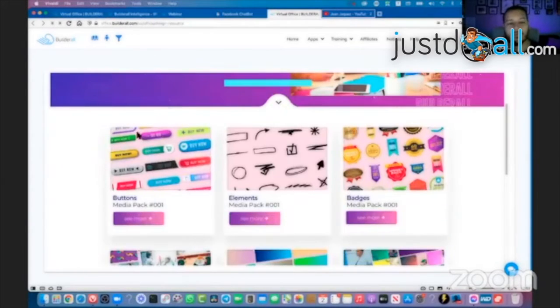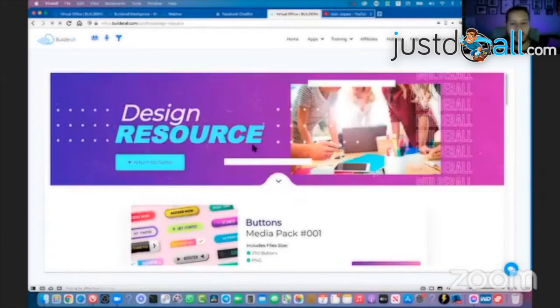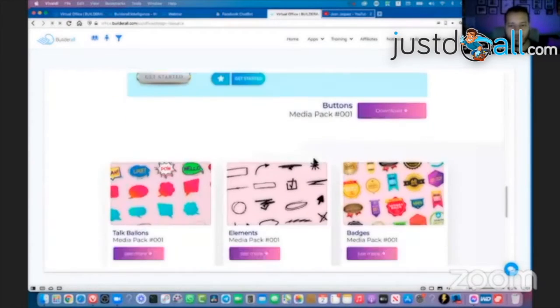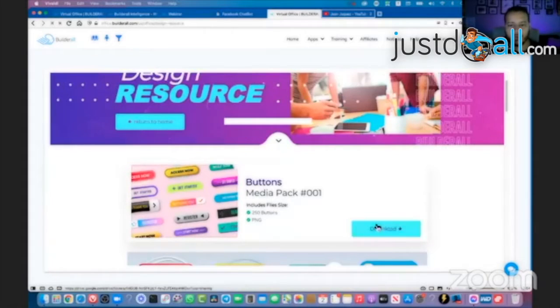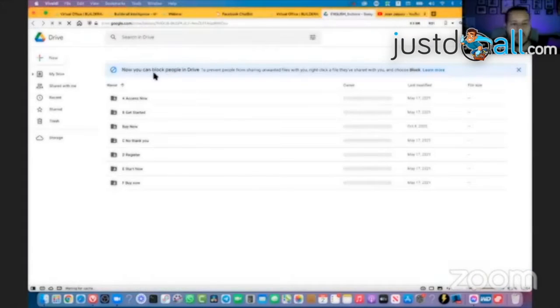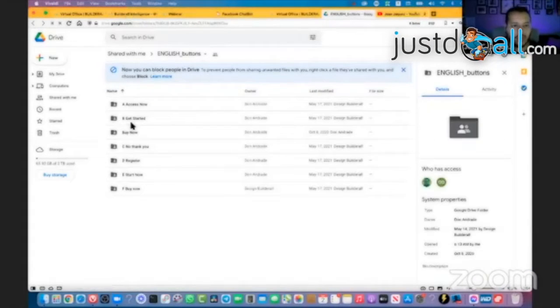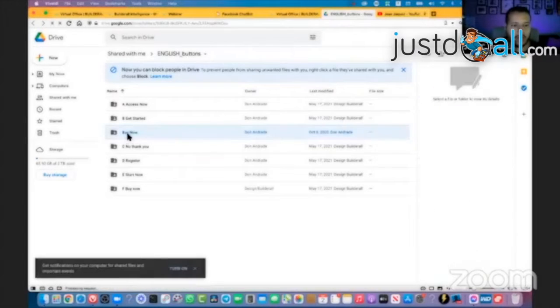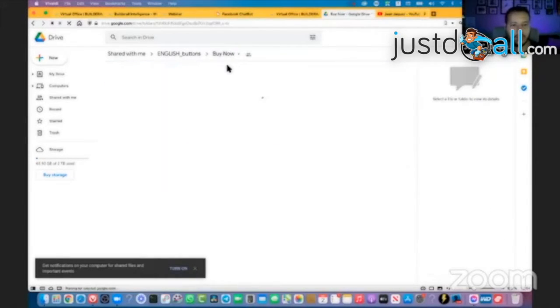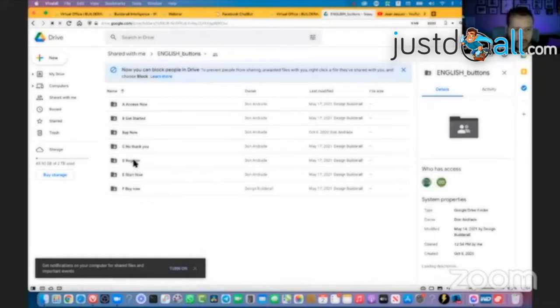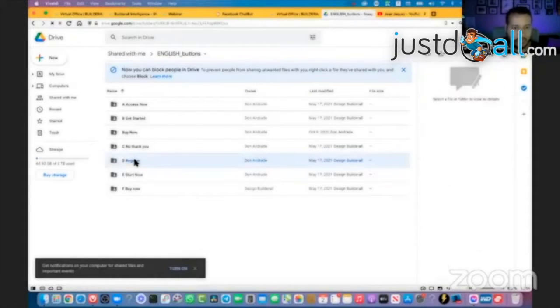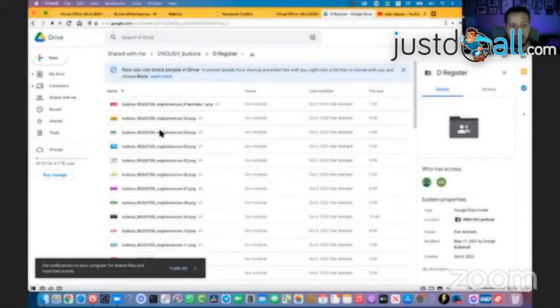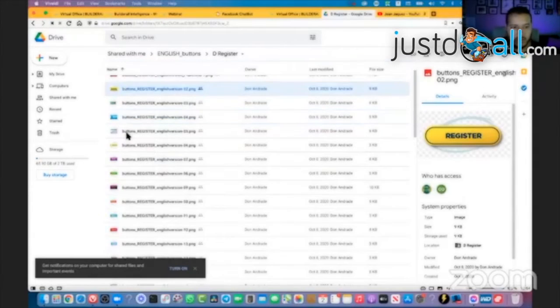And you're already paying for this. You don't have to pay anymore. Just click on buttons. Look at all these cool buttons they have. And I'm going to click download, and it takes me to this cool little drive, Google Drive. I want a buy now button. Or maybe instead of buy now, since I already have a buy now, let's do a register. Yeah, let's do register.